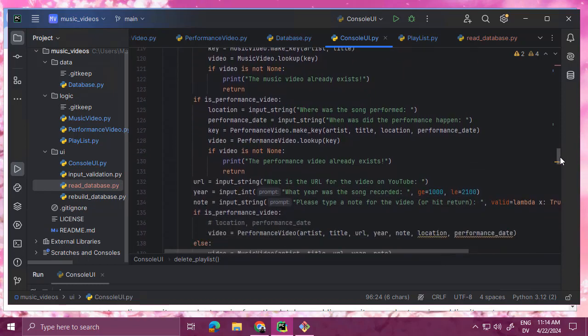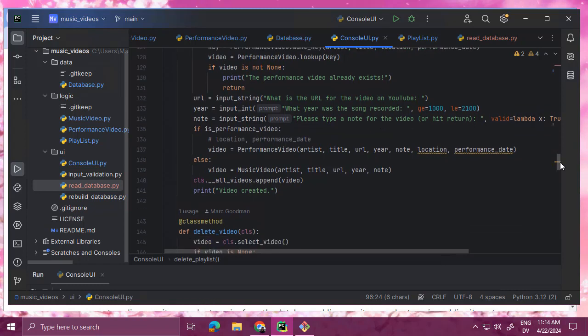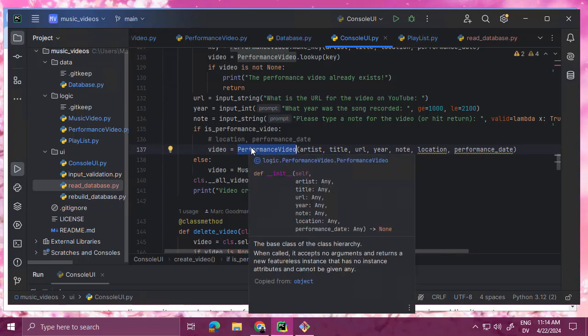It makes a video which is either performance video or music video. And then it also adds it to the all videos playlist. So this append thing, we're adding a video to a playlist. We need to save that to the database. And then this thing here, this new video that we're making, we also need to make sure that gets saved to the database. And so once again, same issue as with playlist.